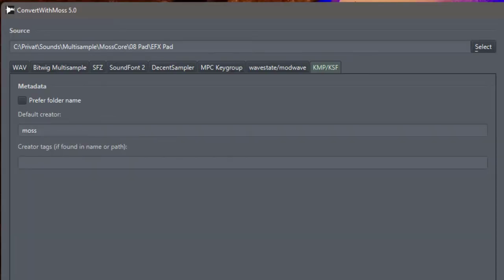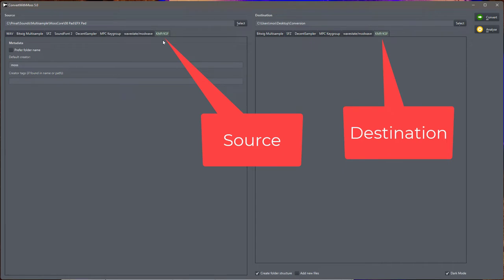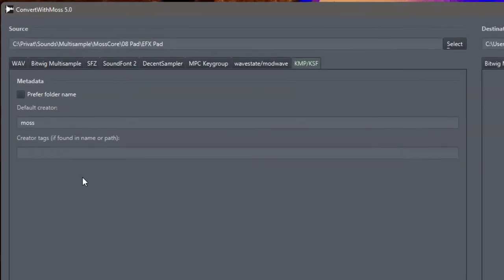And all they support this rather simple format, so it's basically only one layer of distributed keyboard ranges, so no velocity layers. You need to set that up then in the machine itself when you did such a conversion. And as you see here now in ConvertWithMoss, we have now the KMP files as a source as well as a destination. And since it contains no metadata at all, you can do here a bit of guessing games or set some default values to retrieve them or guess them from the file name.